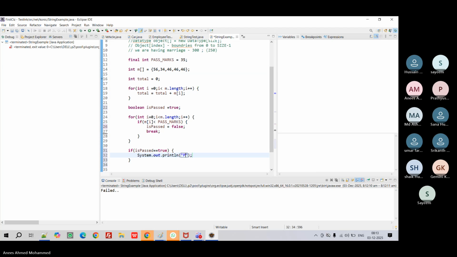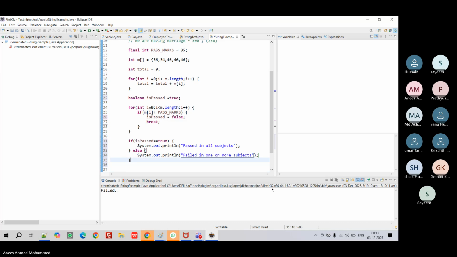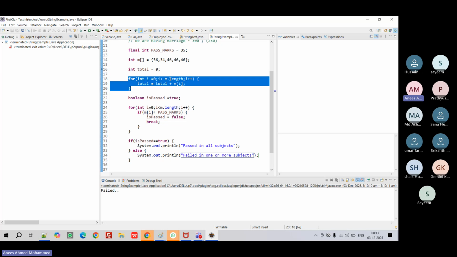passed, right? Else sys out failed in one or more subjects. Right? So what happened in this case? Just run it in your brain. Forget about this loop for now. What I'm doing is creating one variable, isPassed is equal to true.